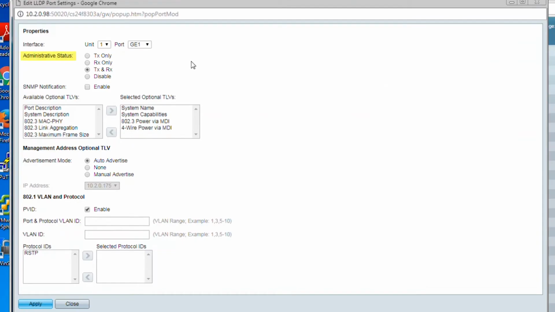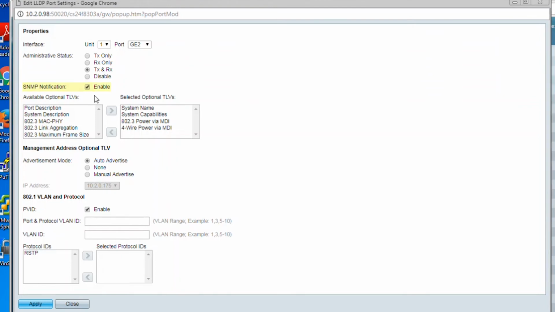For administrative status, there are 4 options: TX only, which only publishes but does not discover; RX only, which discovers but does not publish; TX and RX, which does both; and disabled, which disables LLDP on this port. Here I'll choose TX and RX so it discovers and publishes. For SNMP notifications, you can check this box to enable and send notification to SNMP to the recipient.